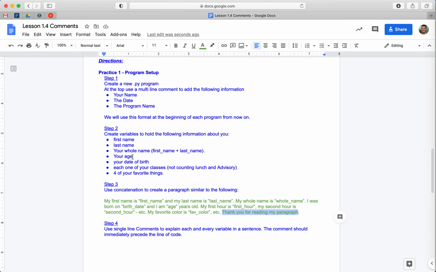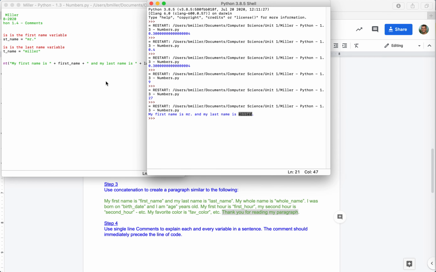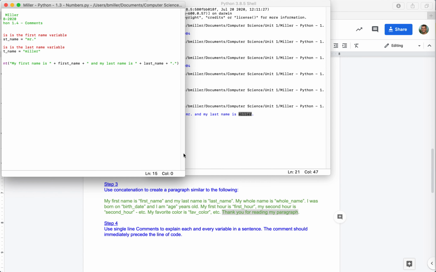So hopefully this is easily understood, and this is the practice for comments. You want to make sure that you're using a single line comment above each of the variables, and then your paragraph is going to print off. It should be quite long. And you'll see right here that it jumps over off the edge there.